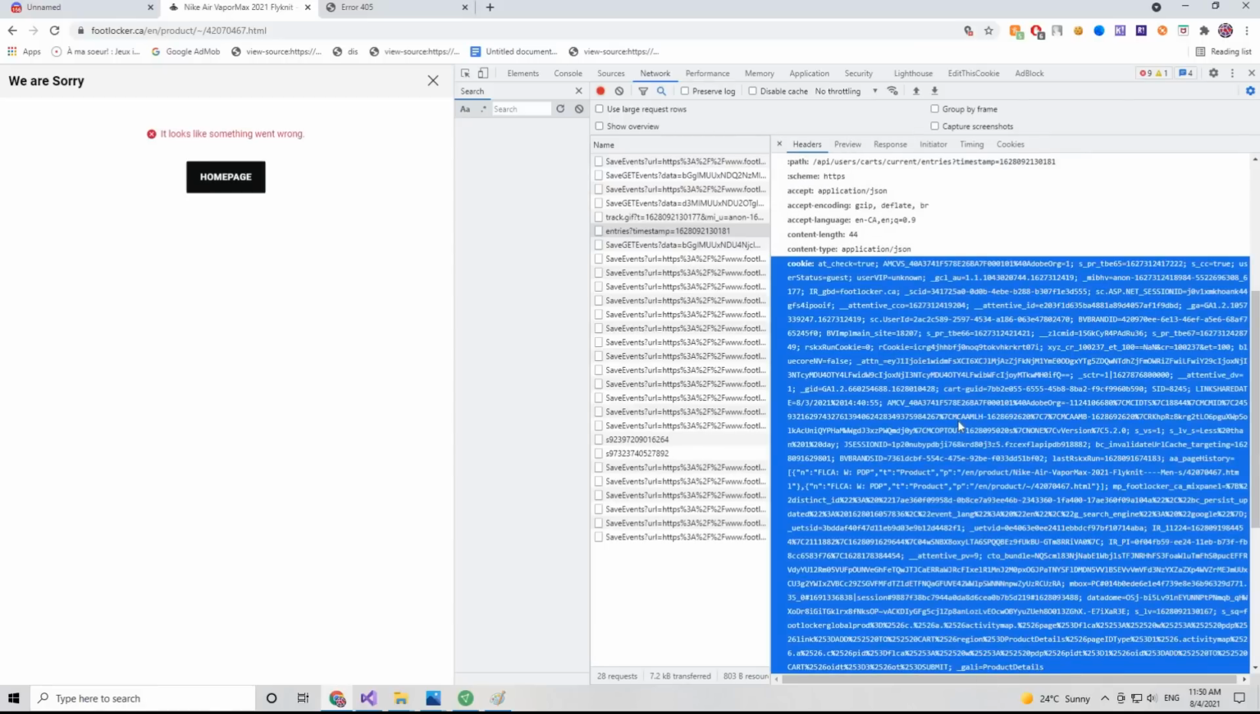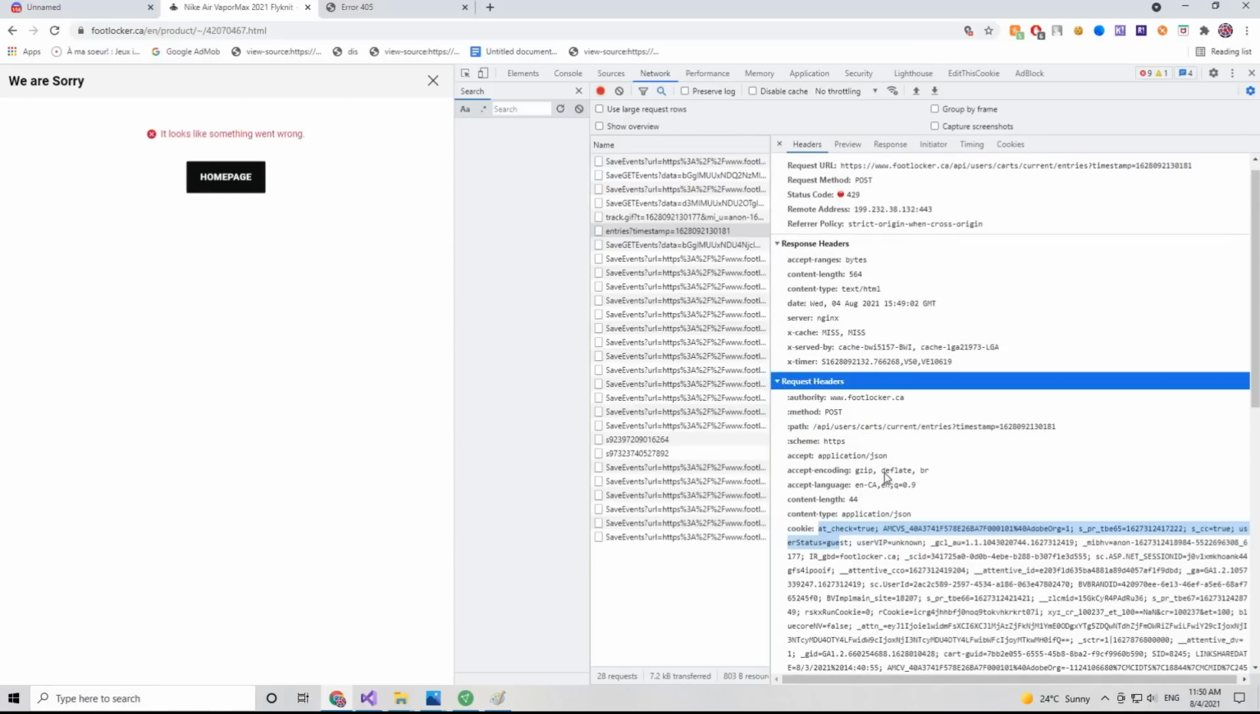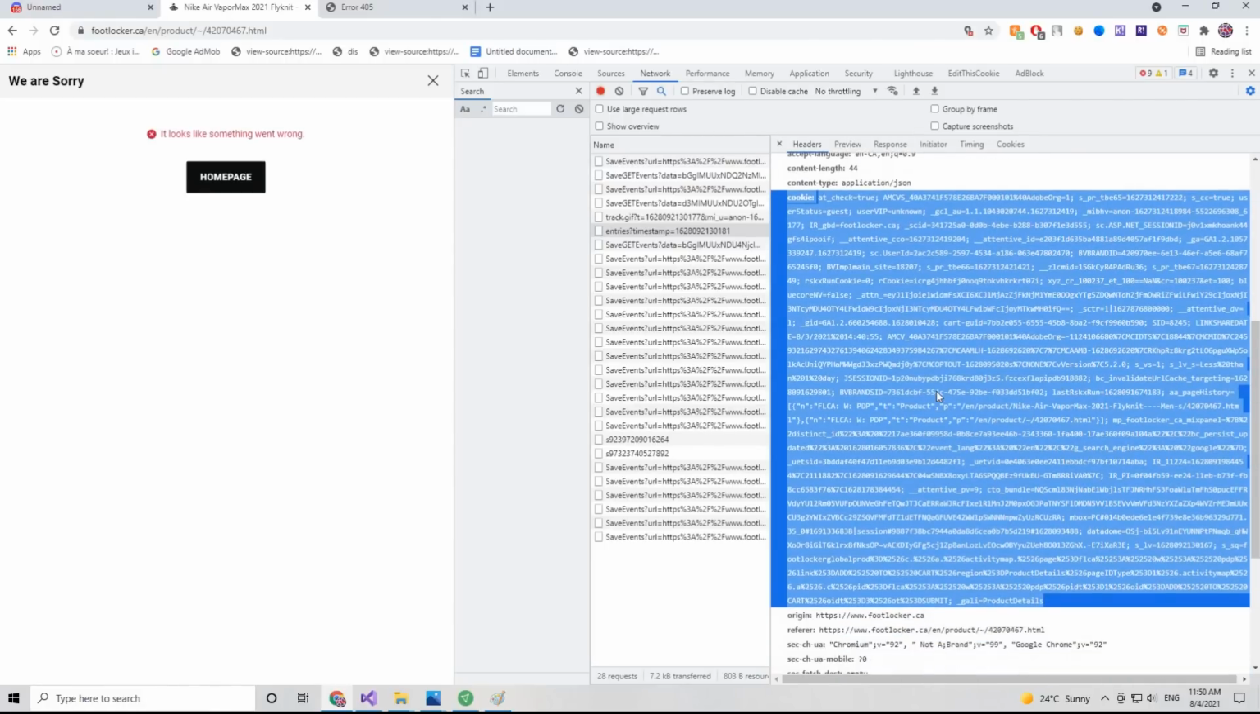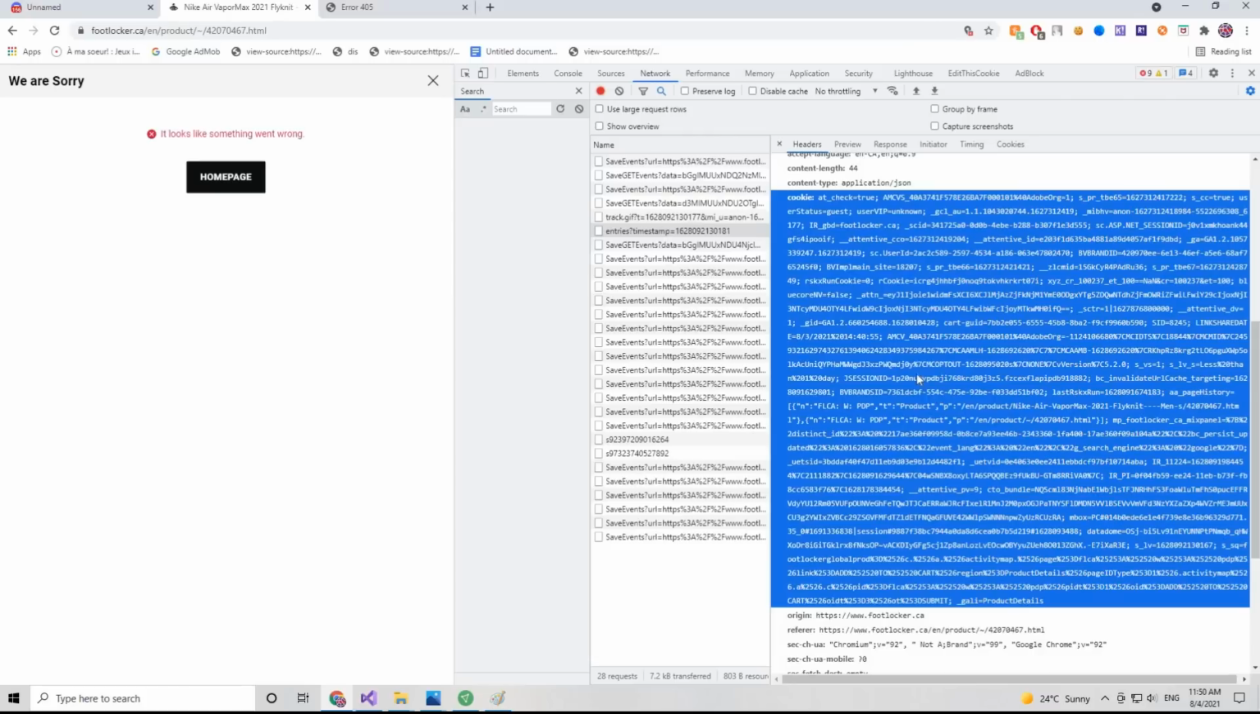So you see, we have again a bunch of cookies from the request headers. One way to bypass the bot protection is by manually putting successful cookies that were generated from a different session from a regular user. So all these cookies you can generate from this page.